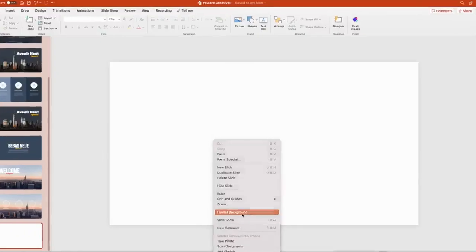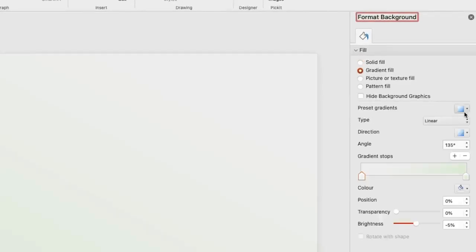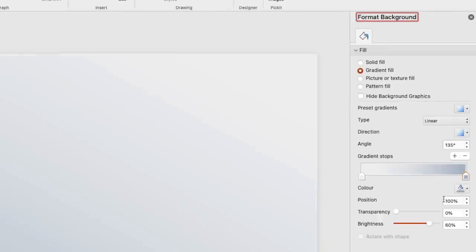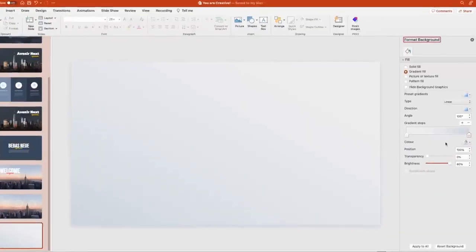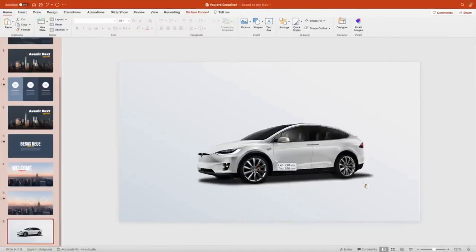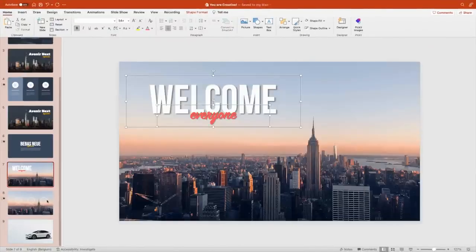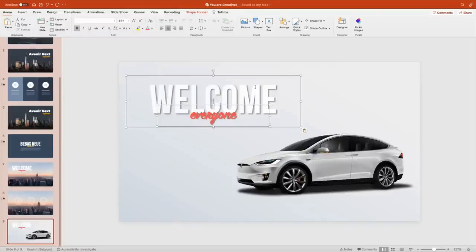Let's start from a blank slide, right click format, and we don't want to just use a white slide, but some more gradient to it. Add some depth to the slide, so a light bluish grayish tint from the bottom left. Let's add a car, a PNG picture, so it has no background.